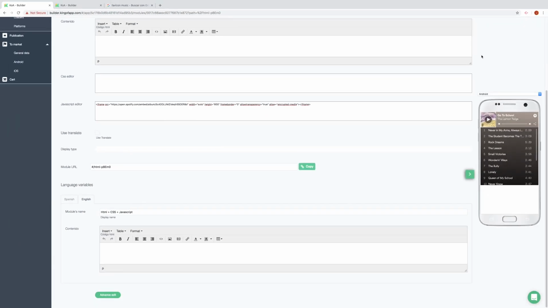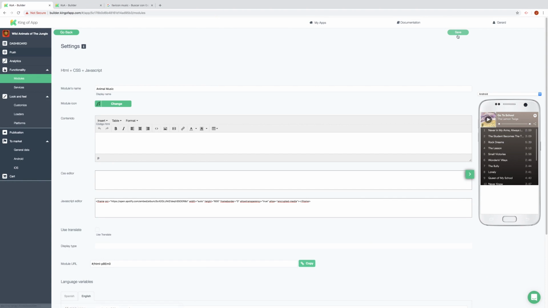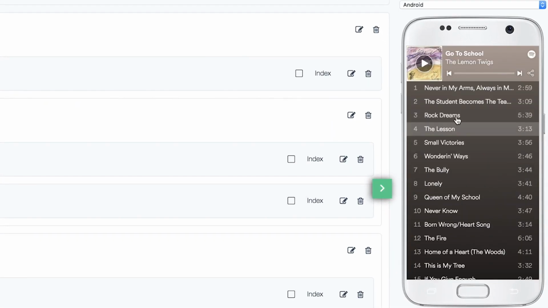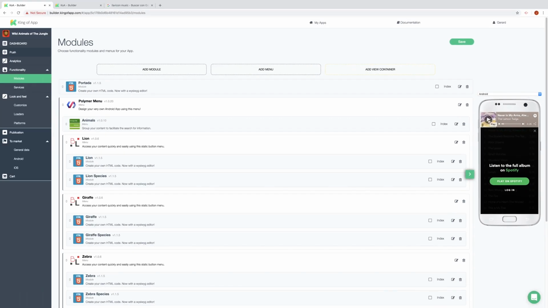We save and observe that now it occupies all the width of the screen. Click on play and see how the reproduction starts. So we've managed to insert a music playlist from Spotify into our builder.